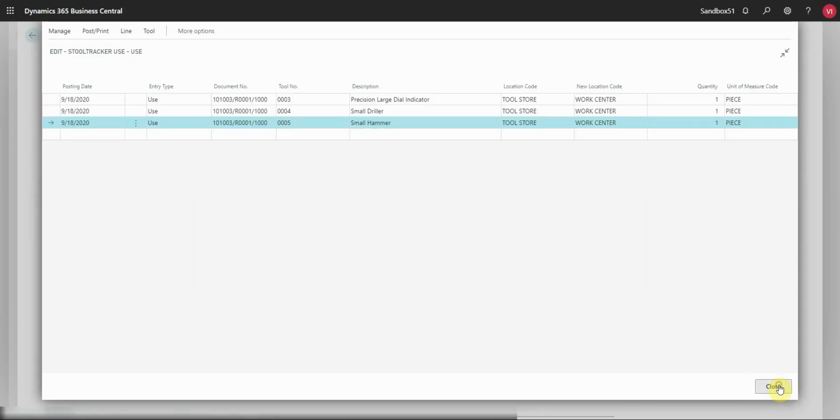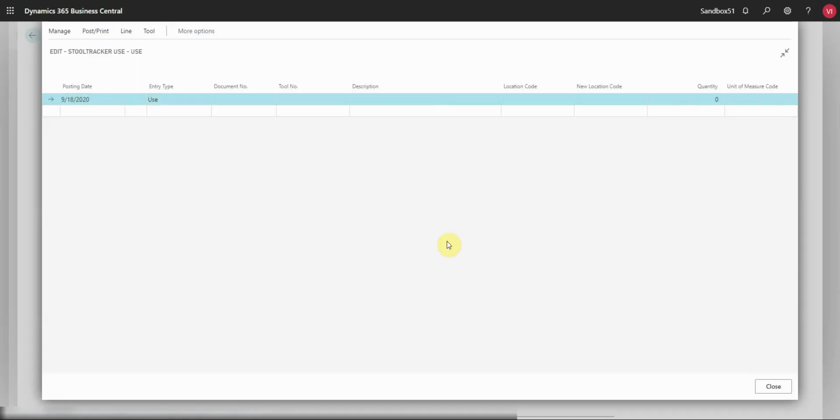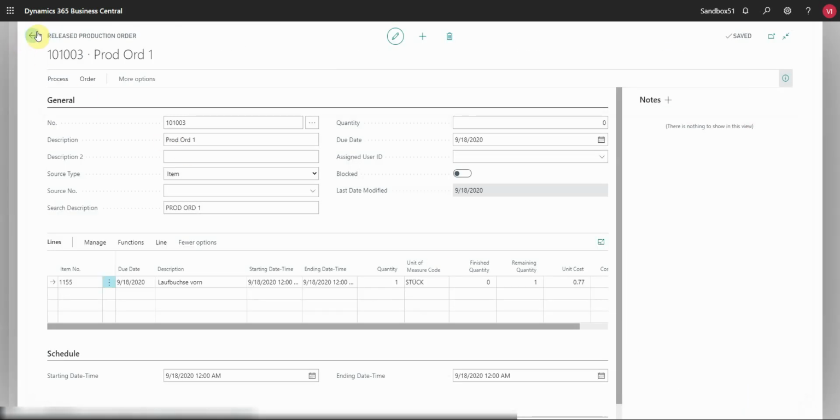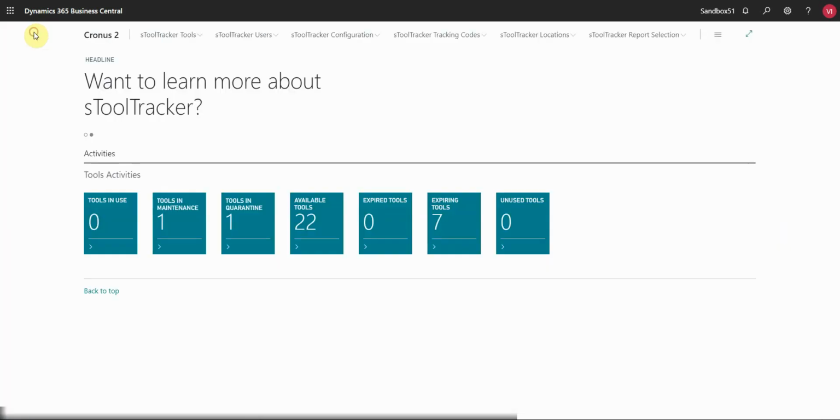Now choose Post Print, Post. We post the items to the journal, which means they're now usable in our work center. Close the card and close our production order. We now have complete tracking for our tools which are used in the production order.